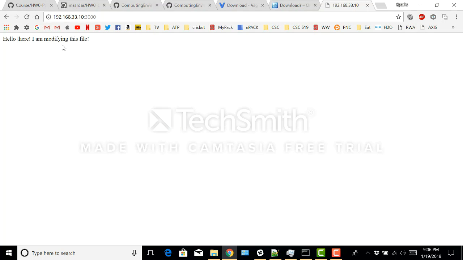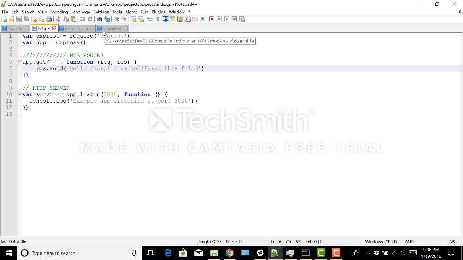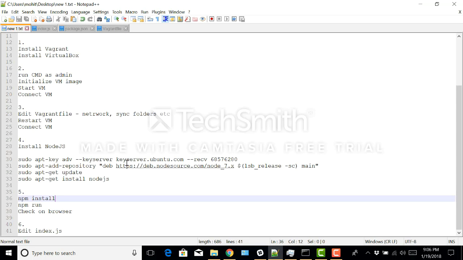Now we can see that the same modifications are being displayed here. That is how we can keep editing this file here, and we can view the changes through the browser itself. So that is the end of this demo.